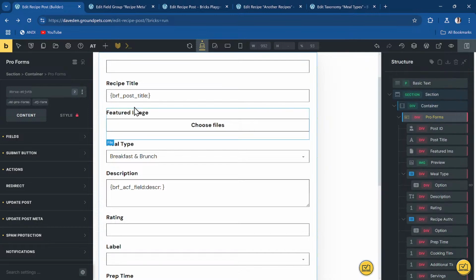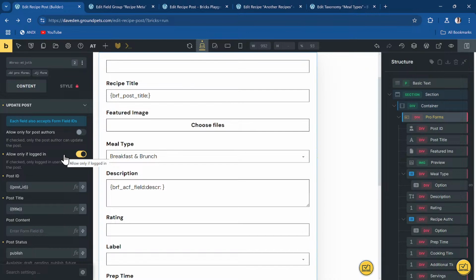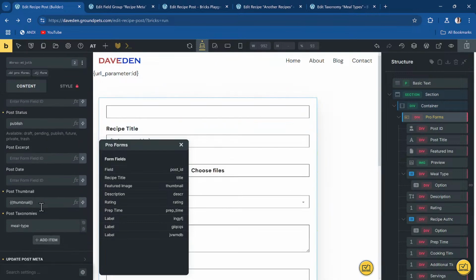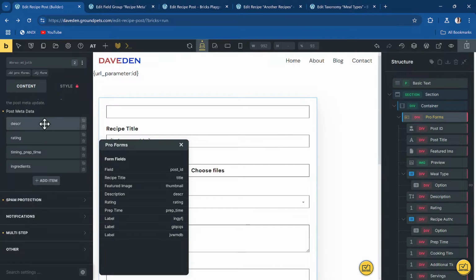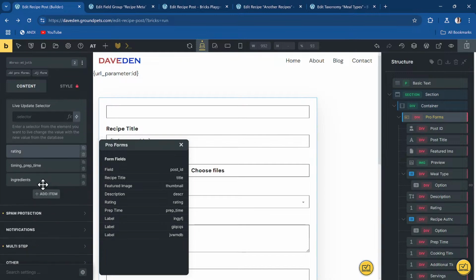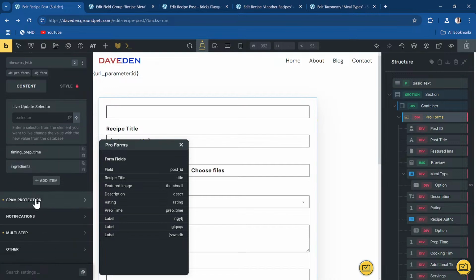So let's see, under Pro Forms, under update post. Now it says, okay, this is the post ID, yes. Enter the field of the post ID, yeah. So that's it. Post ID, the title, publish, then update post meta, live post ID, yes. Description. Everything looks okay. So I'm not sure why.